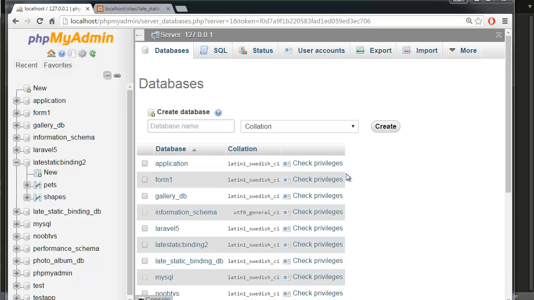Hi, welcome to this tutorial. In this tutorial I'm going to show you how to use an object-oriented programming technique called late static binding in PHP.